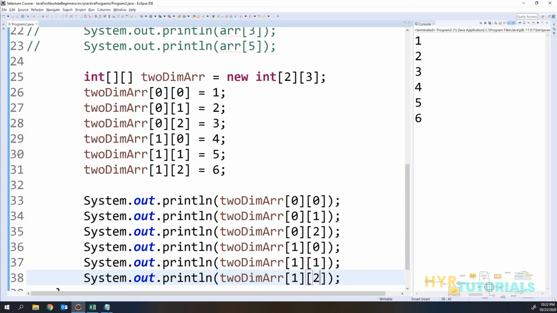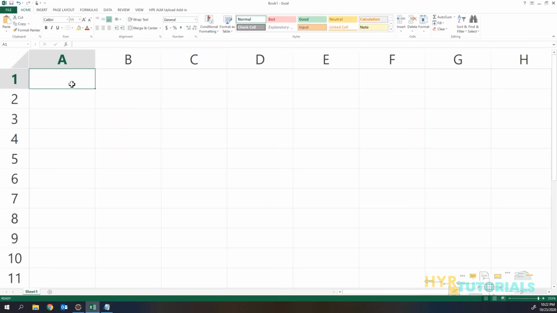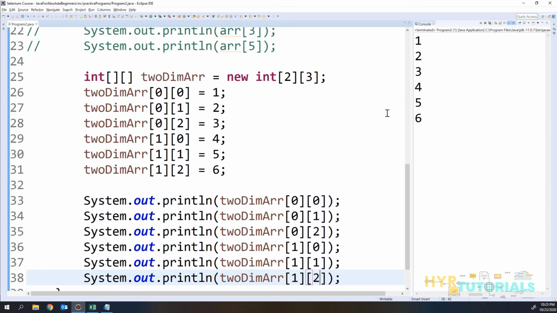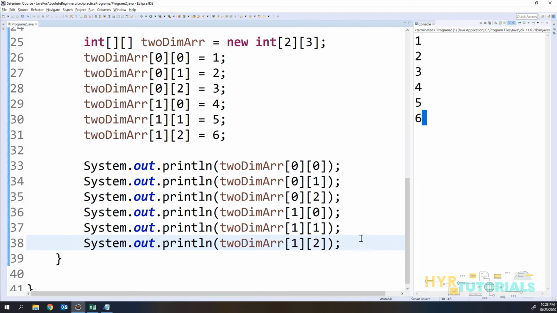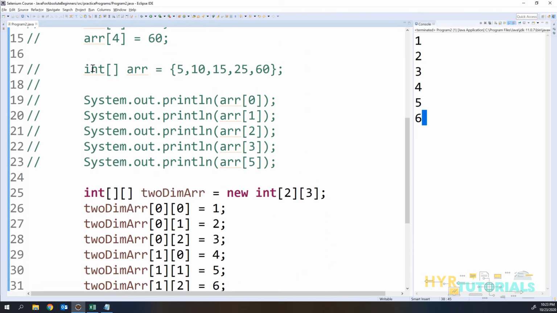Okay. So to make it clear, let me add those values here. So we have created the array something like this. Okay. In the first row, we have assigned 3 columns, 1, 2, 3 values. Okay. In the second row, we have assigned 3 columns again, 4, 5, 6 values. Okay. So the same one we have printed here. So now it is clear, right? So now what we will do? So in this way we will assign the values.